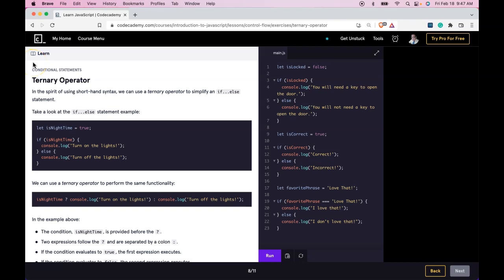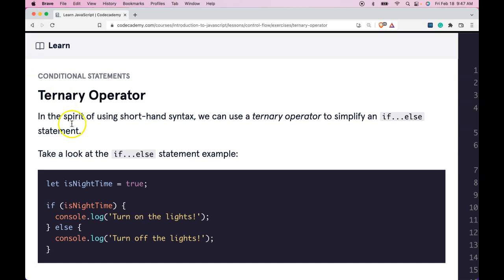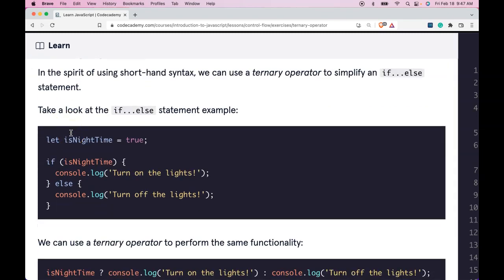Hello, and welcome back to Codecademy's Learn JavaScript, Conditional Statements, Ternary Operator. In the spirit of using shorthand syntax, we can use a ternary operator to simplify an if-else statement.